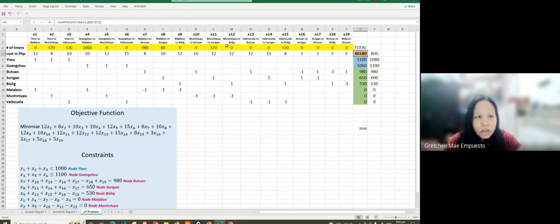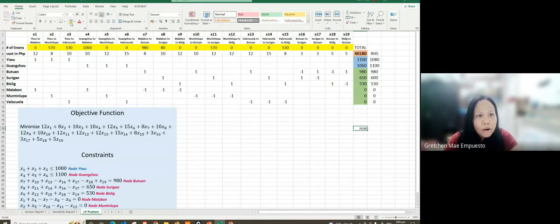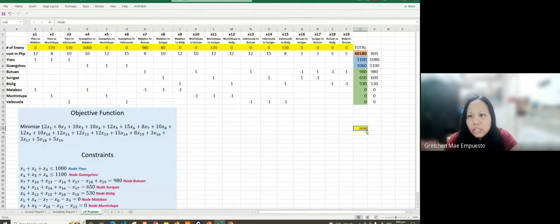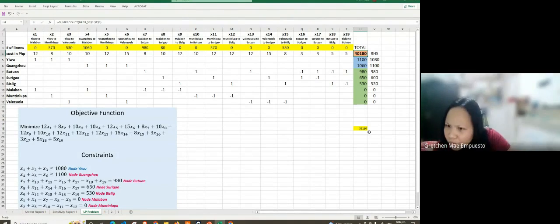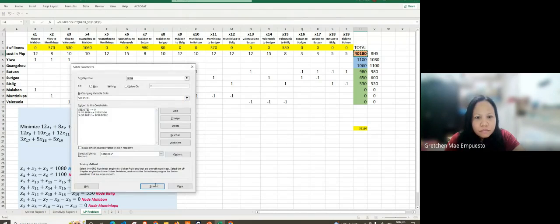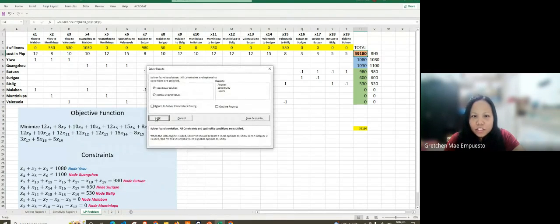So let's see if I have restored all the costs that I reviewed. 12, 8, 10, 10, 12, 15, 8, 10, 12, 10, 12, 12, 12, 15, 8, 3, 3, 5, 5. Okay, so let's run again. We are expecting, based on the shadow price, that we will get 39,180. That's the least cost, 40,180 minus 1,000. Right? Okay, let's solve. So we got the same answer, 39,180.